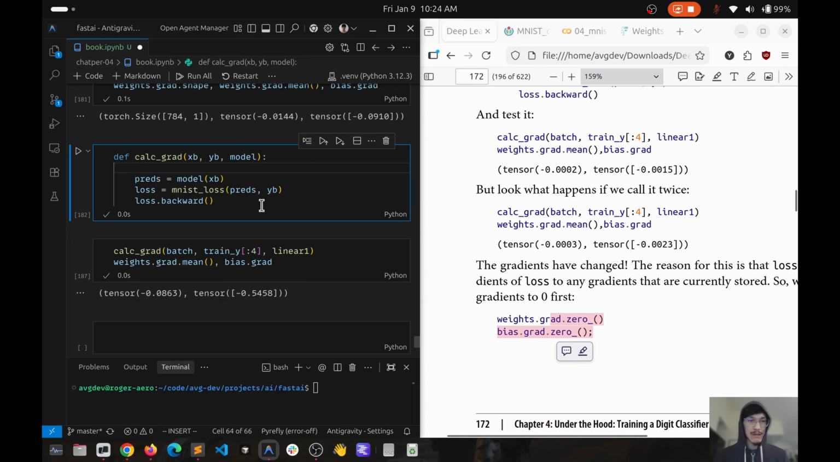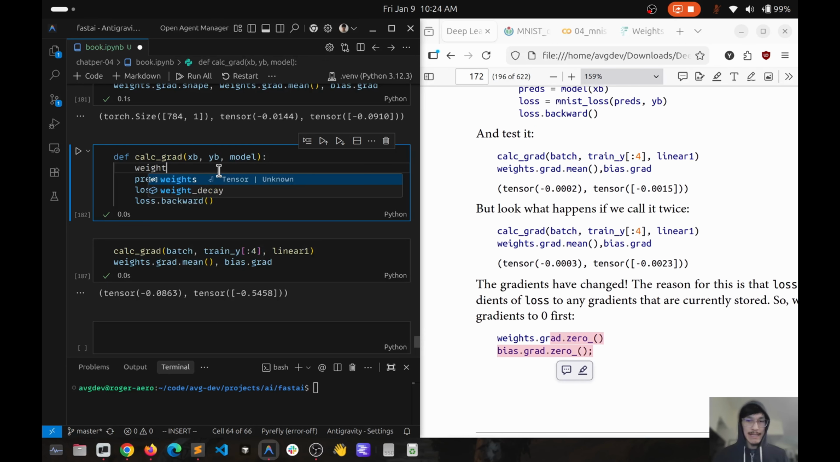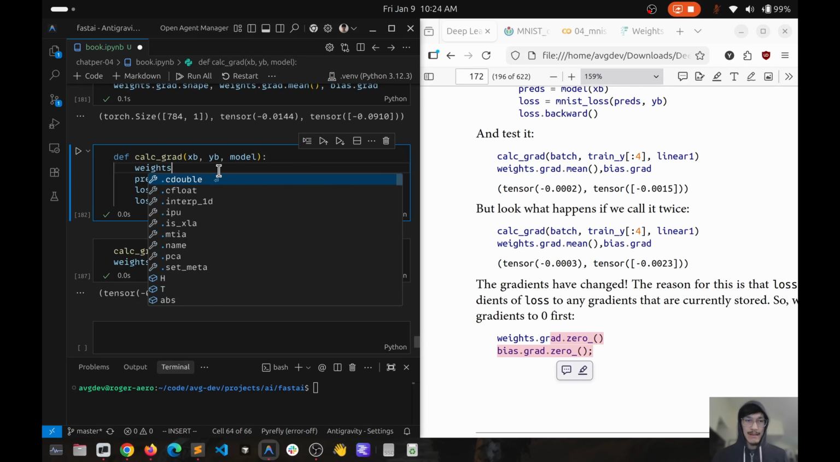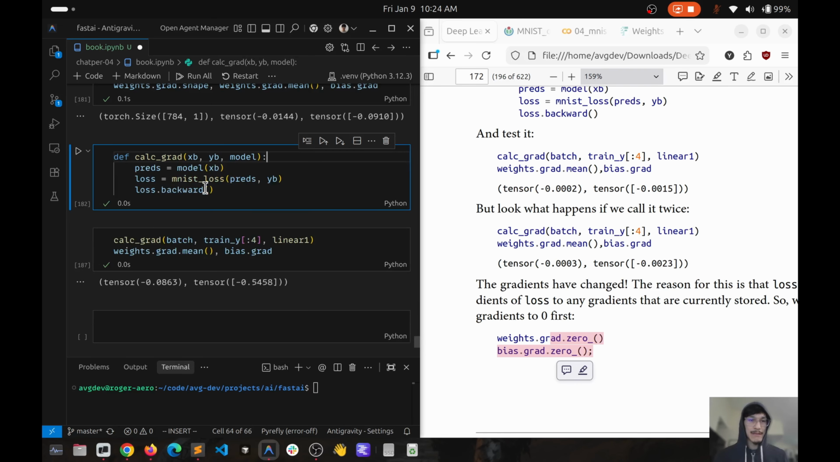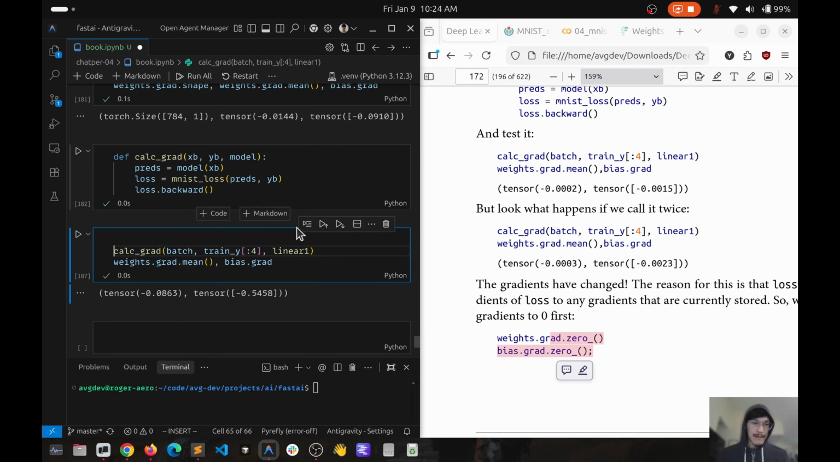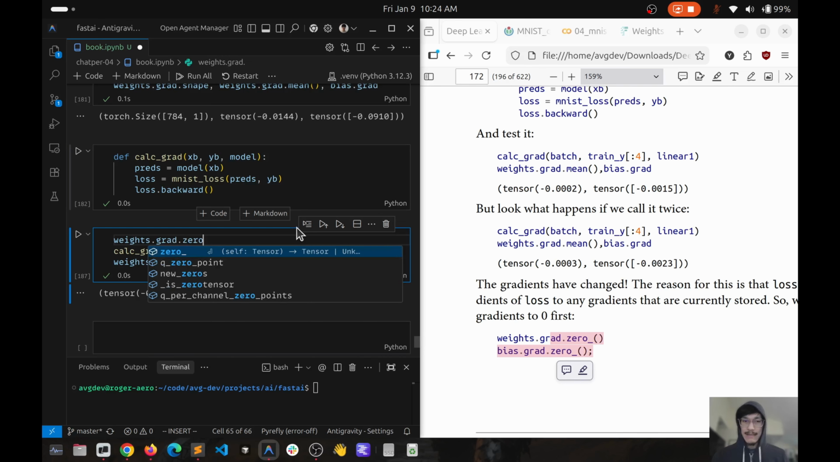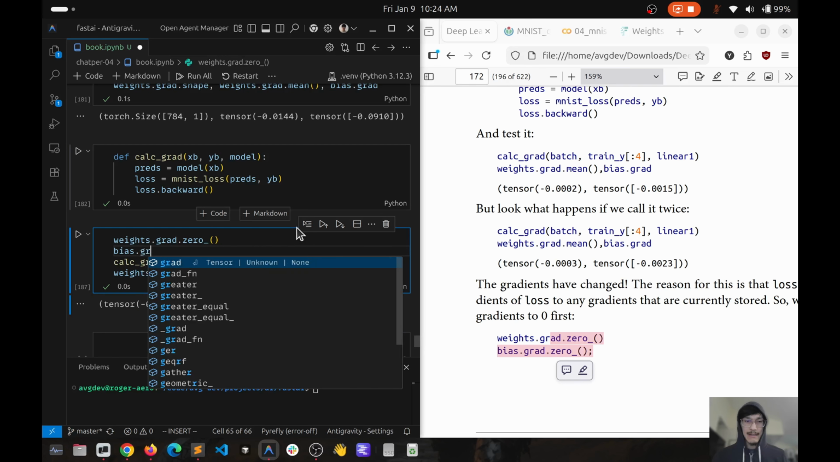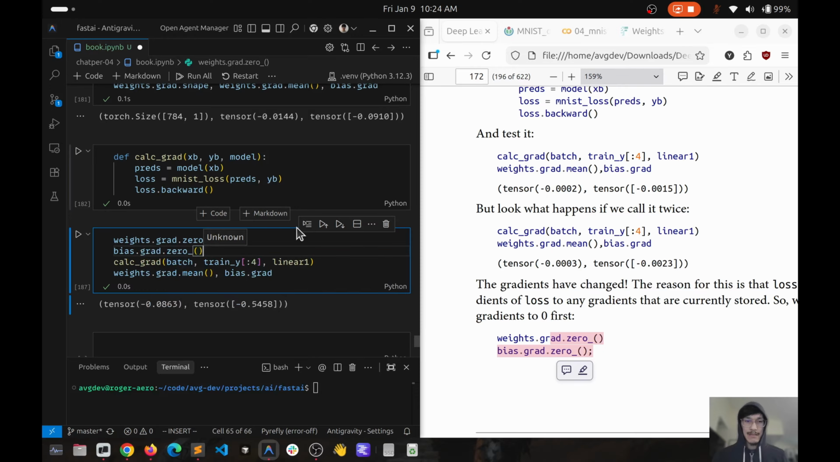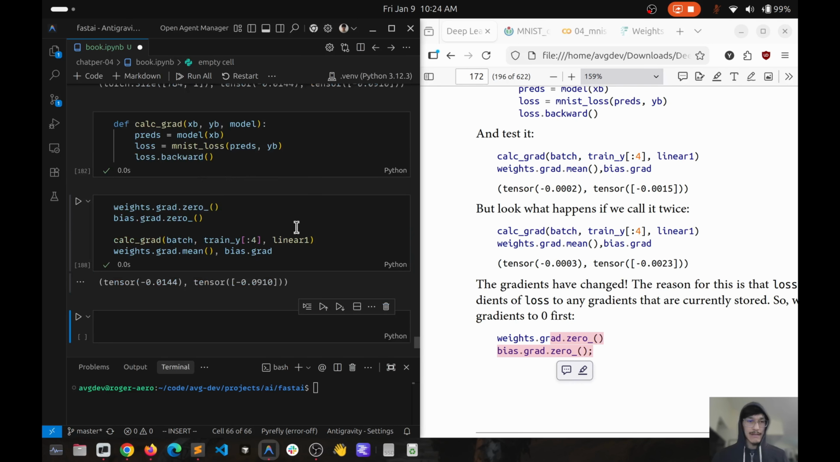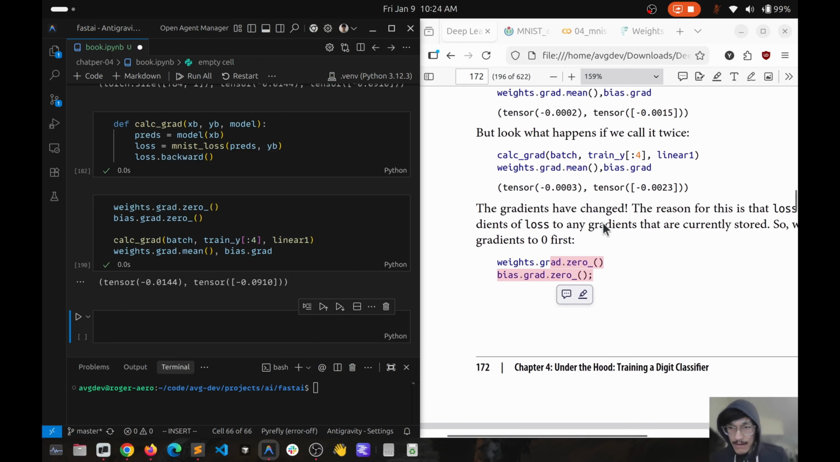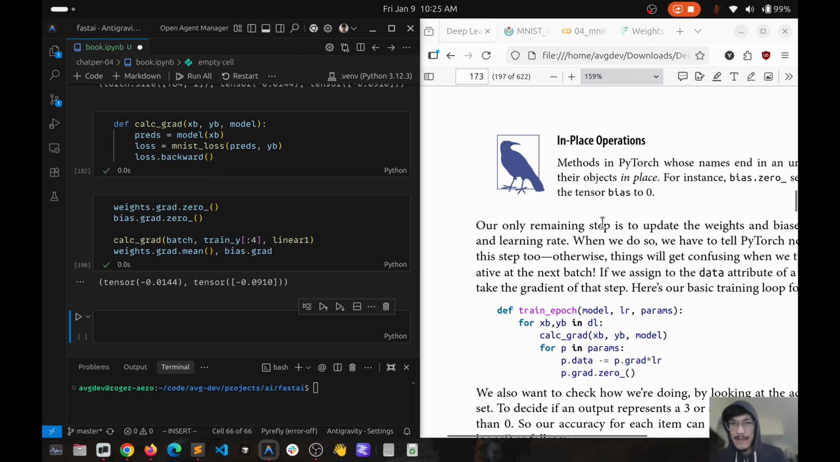I'm guessing so. So let's do that. Weights.grad... no, I don't feel like that's correct. I think we should just do it here. Weights.grad zero them out. Bias.grad zero them out. And then we will always get the same thing over and over again. Okay, cool. So we removed stored gradients on the weights and the biases.